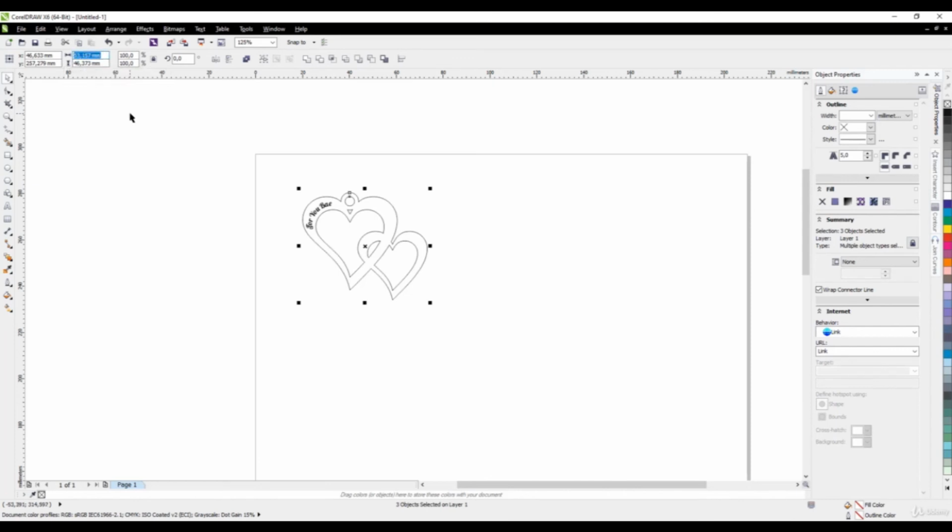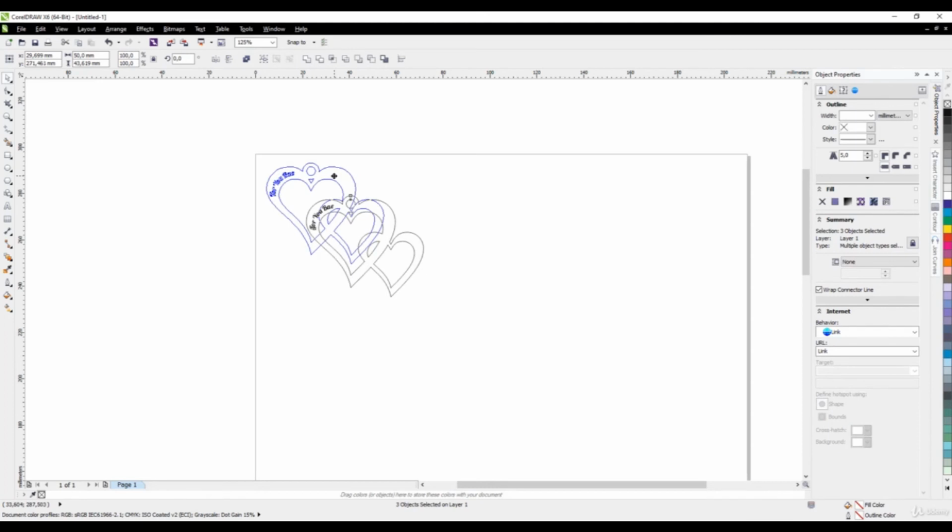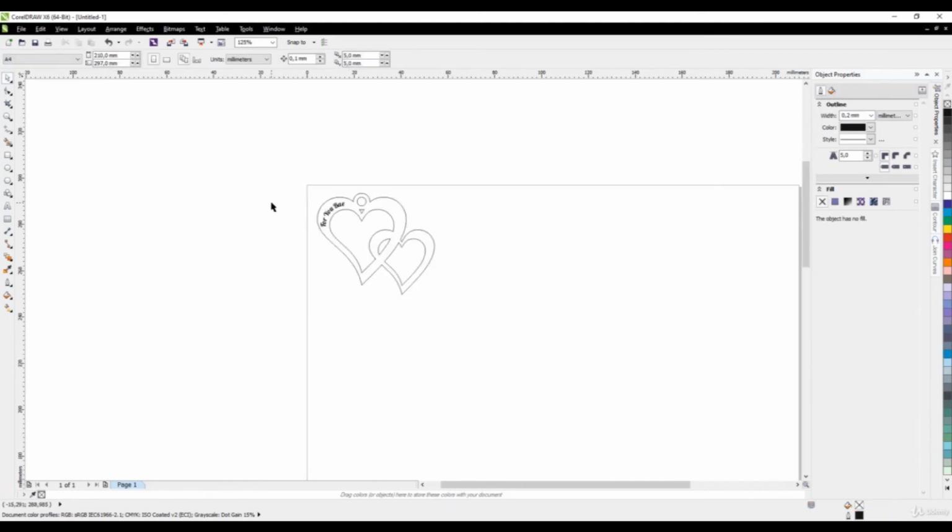Don't forget to setting sizes and open this lock icon here. I'm set this to 5100 and okay, my heart keychain is ready. See you in another lesson. Goodbye.